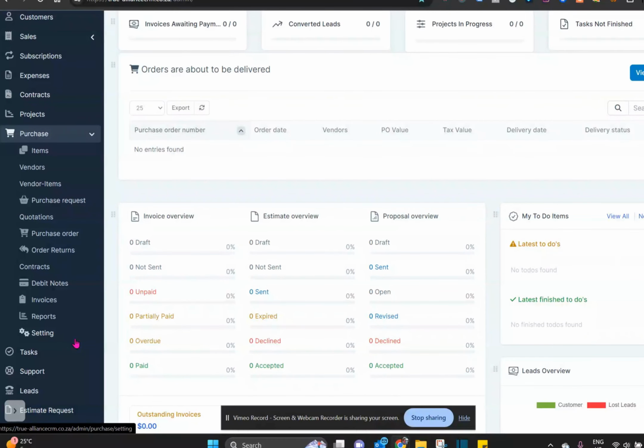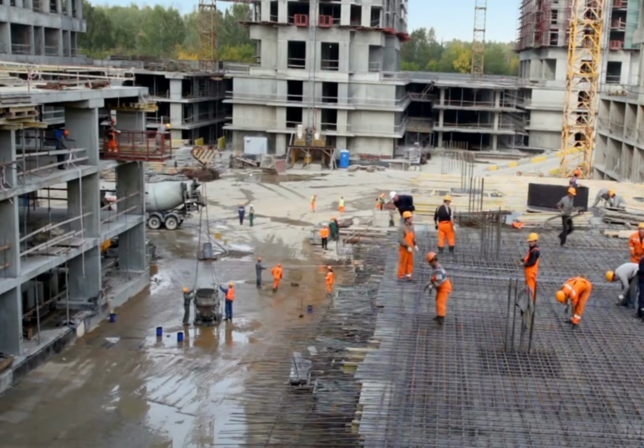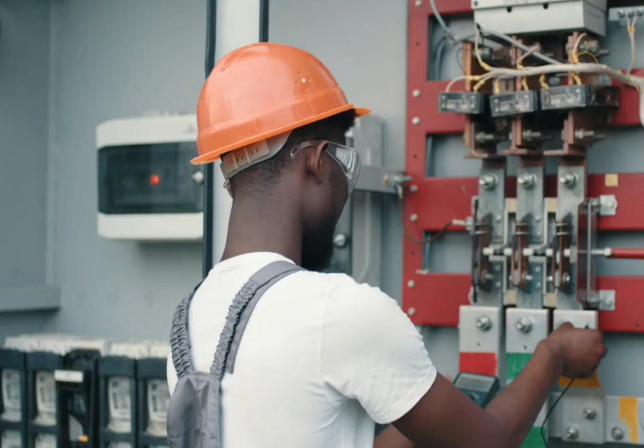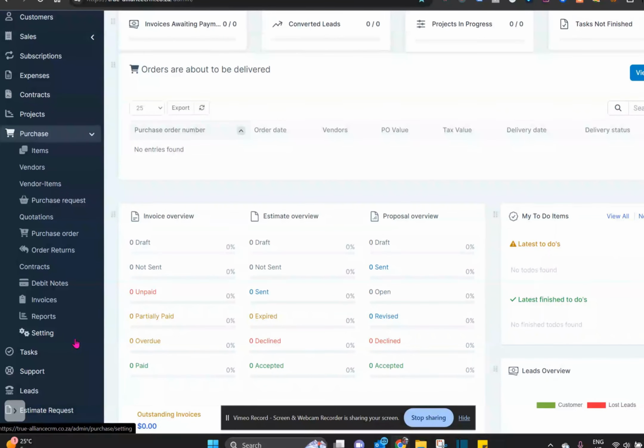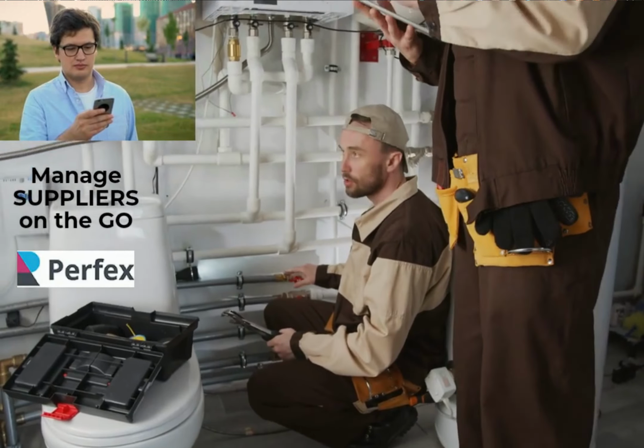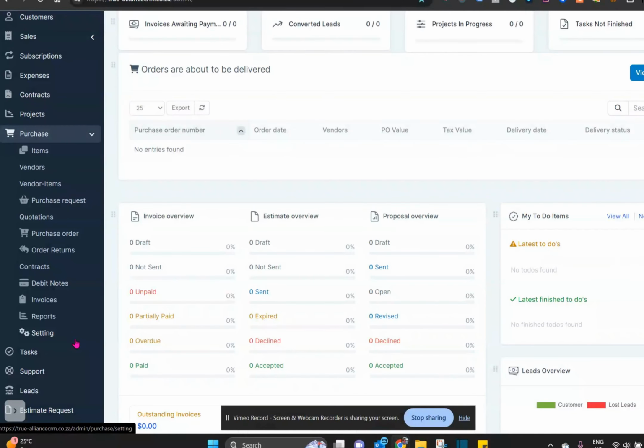So who uses the purchase module actually? Now, the types of businesses that use the purchase module are businesses that use different materials or items while they are delivering their service. So great examples of these types of companies are construction companies. While building a house, an office building, a warehouse, they require everything from sand to nails to wood and so forth. The same can be said for a plumber or electrician.